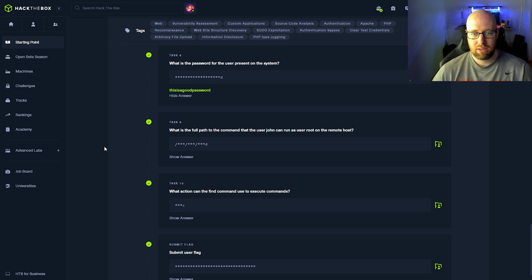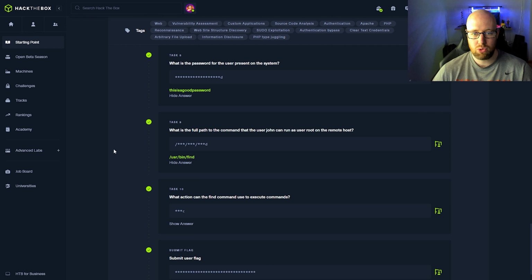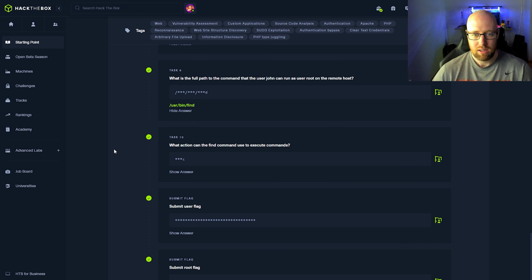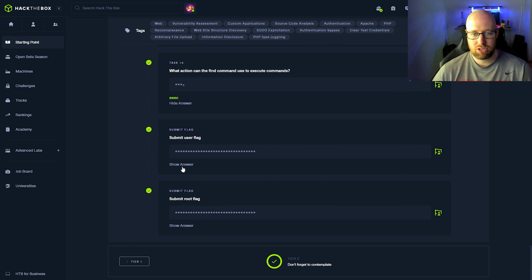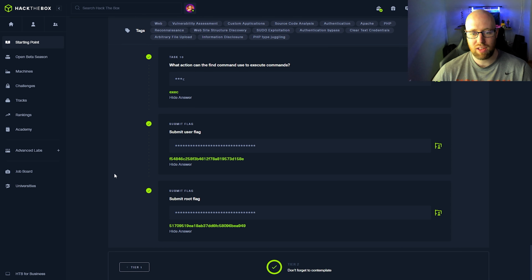What is the full path to the command that the user John can run as user root on the remote host? That was /usr/bin/find. What action can the find command use to execute commands? That was exec. And then submit our user flag and our root flag, and that will have completed the base box. And that's it. We're done.